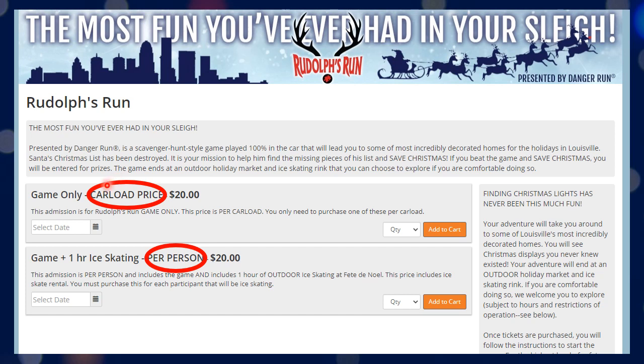Something I want to point out, the game only is a carload price. It is carload for $20, whether it's 2 people in your car or whether there are 6 people in your car. It's still $20. So if you have 1 carload of people, only get a quantity of 1. If you have multiple carloads, you'll have to get a couple of them here, but you only need 1 per carload. The way it works, you select a date, and then it's going to ask you for a specific time. That timeline is just recommended times. You can really start this game anytime you wish.